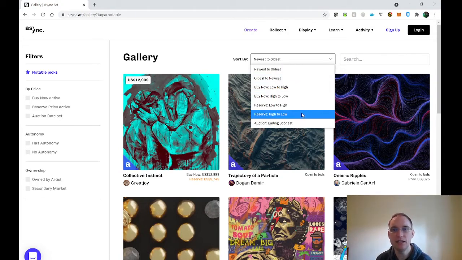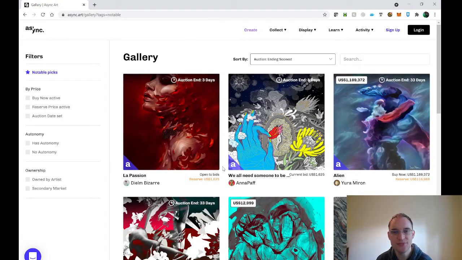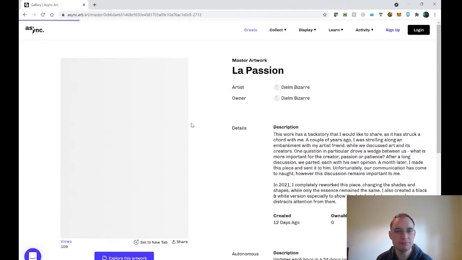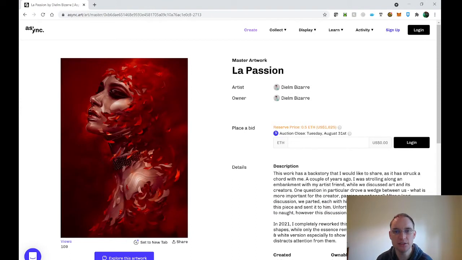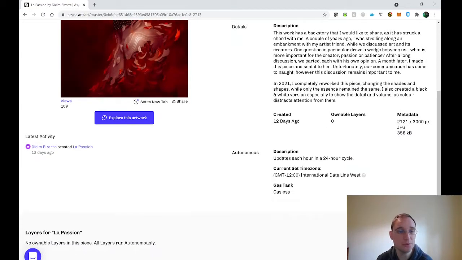So let's have a look at auction ending soonest just to get an idea. Artists are able to put reserves on, which is good. Let's have a look at this one. La Passion sounds nice. So this is the artist that created it and is also the owner as well. So there's a description here. The amount of ownable layers, this one's got 0, so it's probably not a good example.